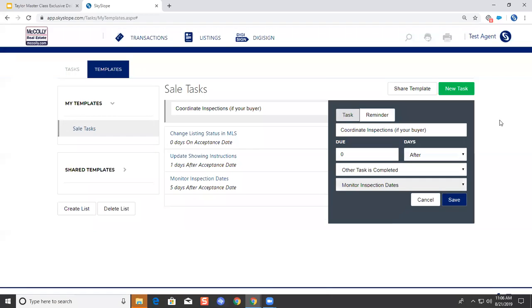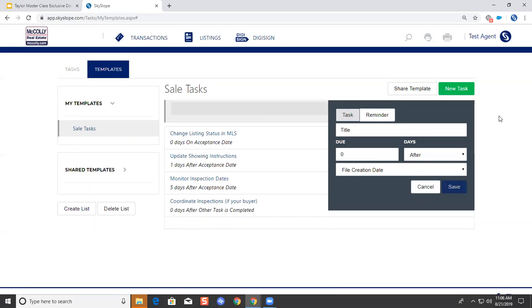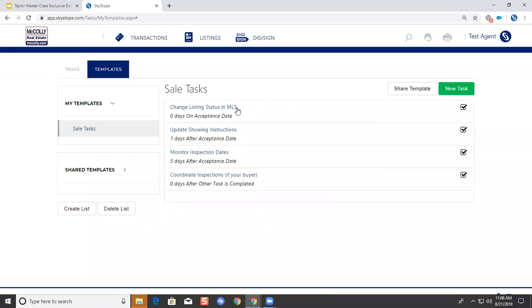Now you would go through this list and create each of your tasks that you would have. Again, 20, 30, however many tasks there are, you can add into this task template. They can be a combination of tasks and reminders, but that's creating your own custom task template. You can do that for listing tasks, sales tasks. You could even have different sales tasks, whether you're working with the buyer or the seller.